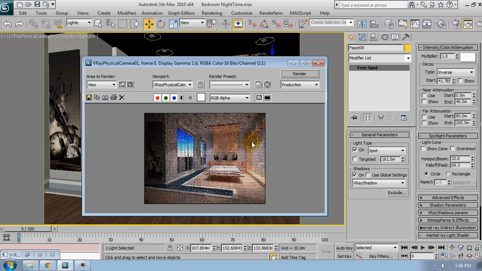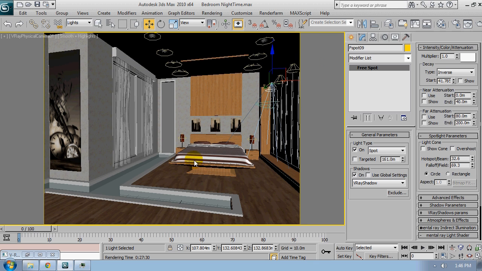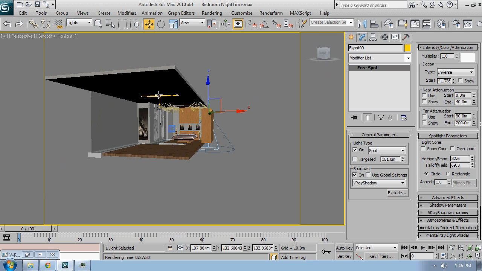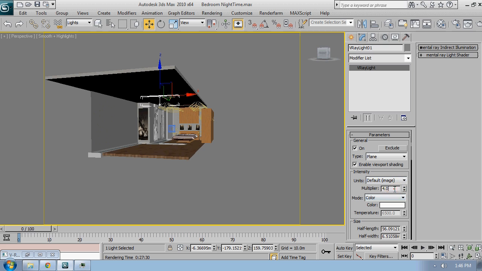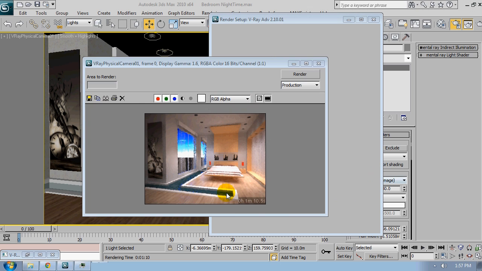Now things start to look way better, but the only problem that I see is that the V-Ray light that I've placed just above the camera is not bright enough. Okay, I'm just going to cancel this and switch to perspective view, select the V-Ray light. As you can see, it's set to a very low value. Let's change this from 4 to 13. Let's go back to our camera.